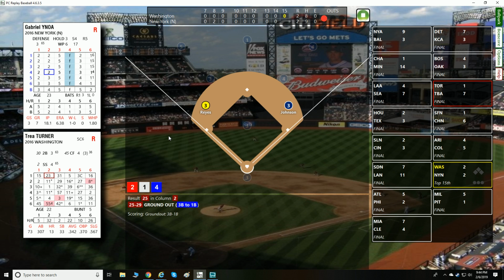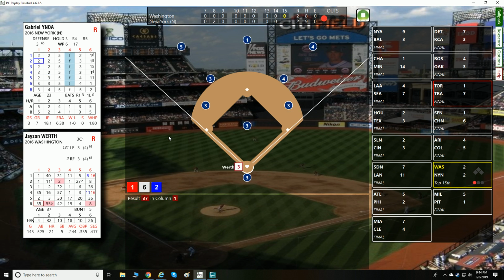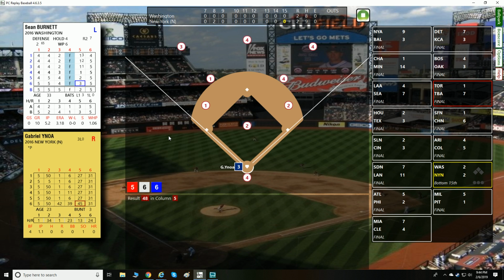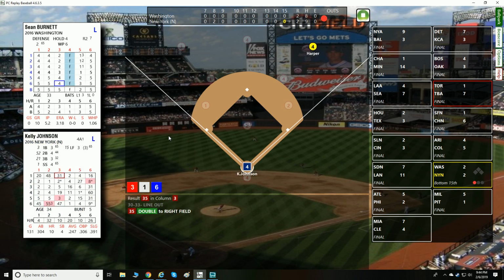One out, bases empty. Two outs, bases empty. Grounder to second there. Fly to center. It's a 1-2-3 inning. Bottom of the 15th. Fly out to center. One out, bases empty. Double. Past Harper to the wall. Johnson's on. One out, man on second.